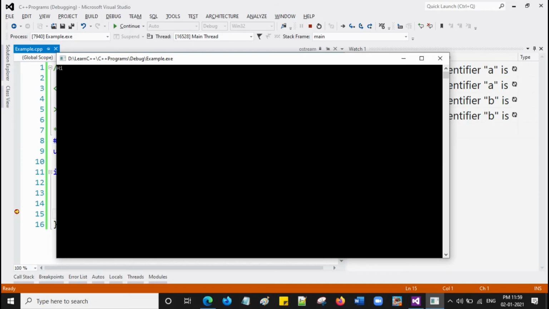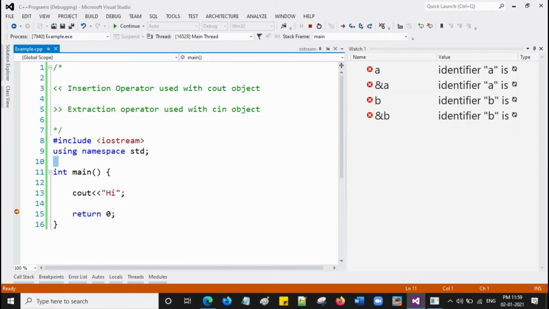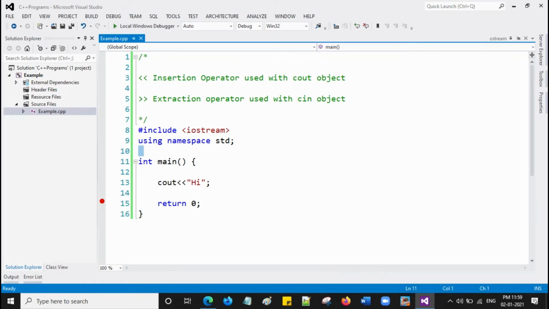So it works. Now what we can do more is display multiple messages. I can use this operator again with hello, with welcome, and with... I'm just trying to print multiple messages. Okay, so this style of using multiple insertion operators is called cascading.